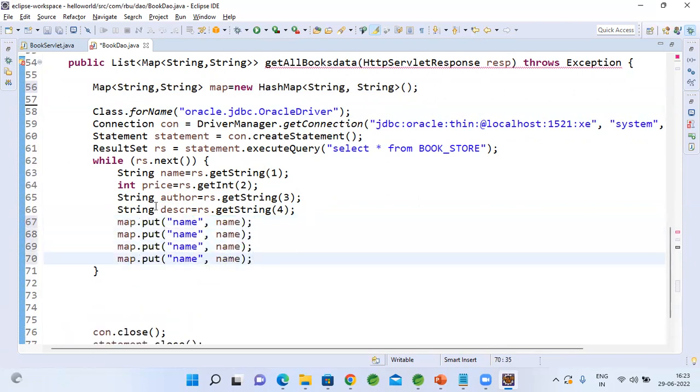Why I am doing all this is I am iterating here, as I cannot send the result set to my controller, because when I close connection and statement, the result set also does not work. That's why I'm iterating it here, and I'm making a parcel of these records into a list and sending it back.